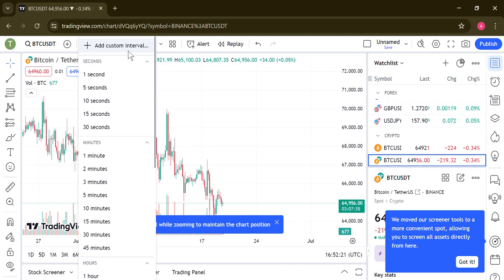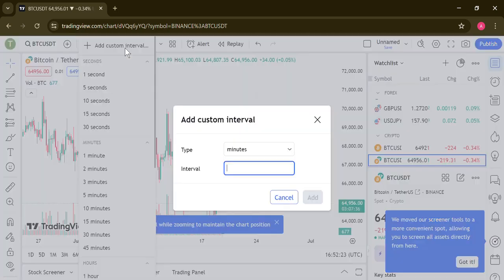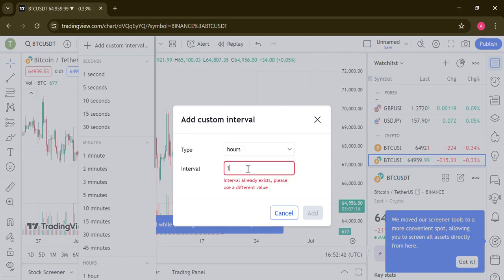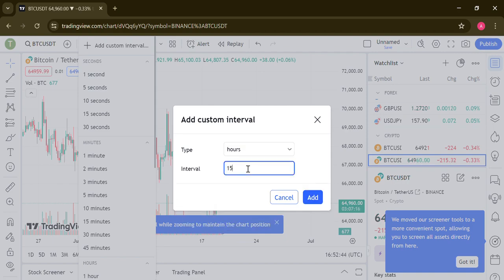When you click on this, if you are not satisfied with all the ones that we have right here, you can click on it and select the one that you want, whether it is minutes or hours or day or even months or any kind of range that you want. Let's say I want hours, so I'll just input 15 hours, and I'll click on add.